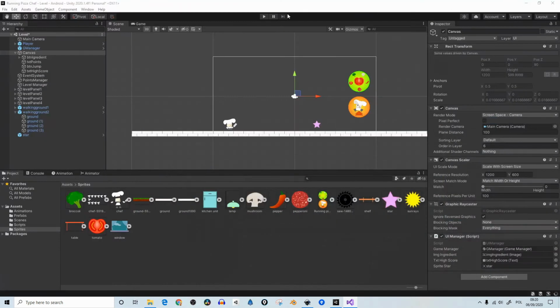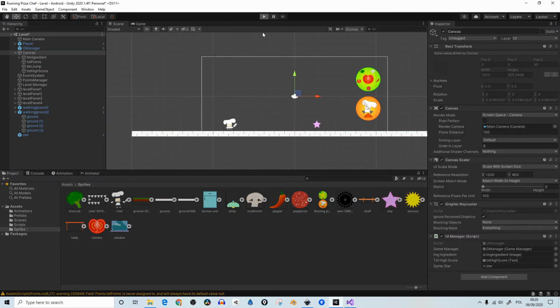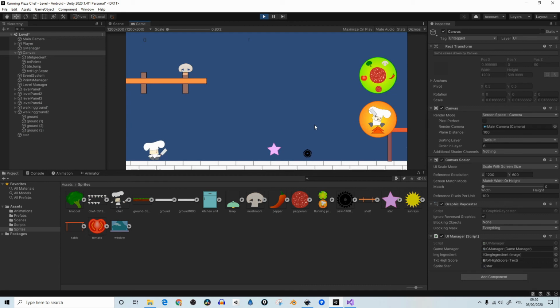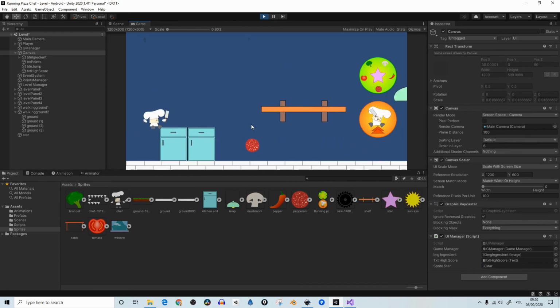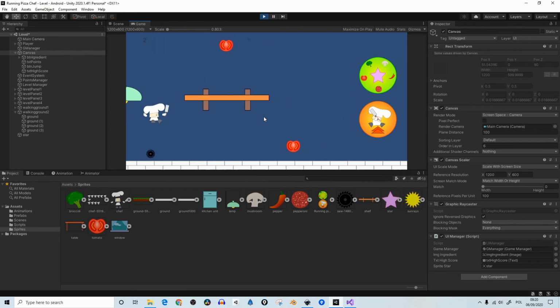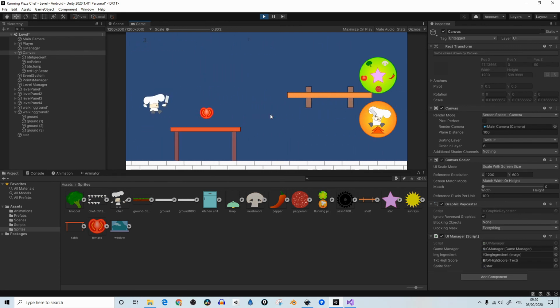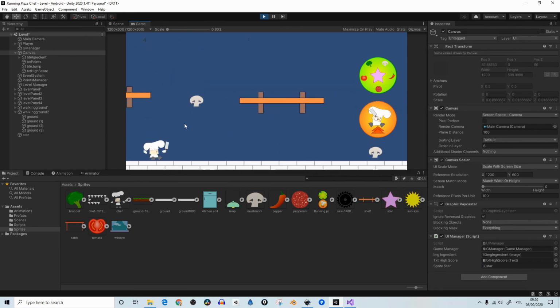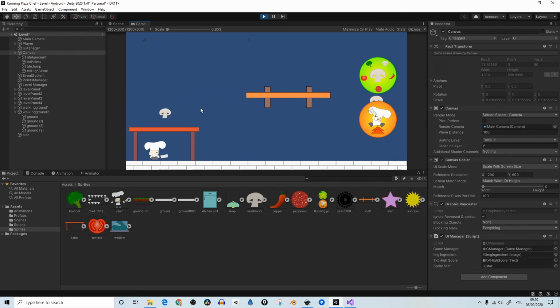So let's save it and go back to the game. Now let's go further. We've got the star, we picked the mushroom, nothing has changed. So we can keep going and collecting as many ingredients as possible. This is probably too far, we can't jump on it. Yes, it's too far, so I would have to change it a little bit.